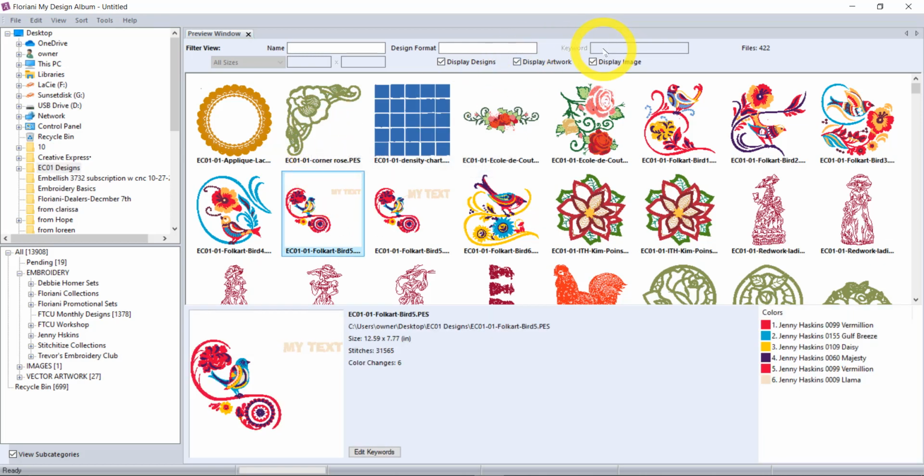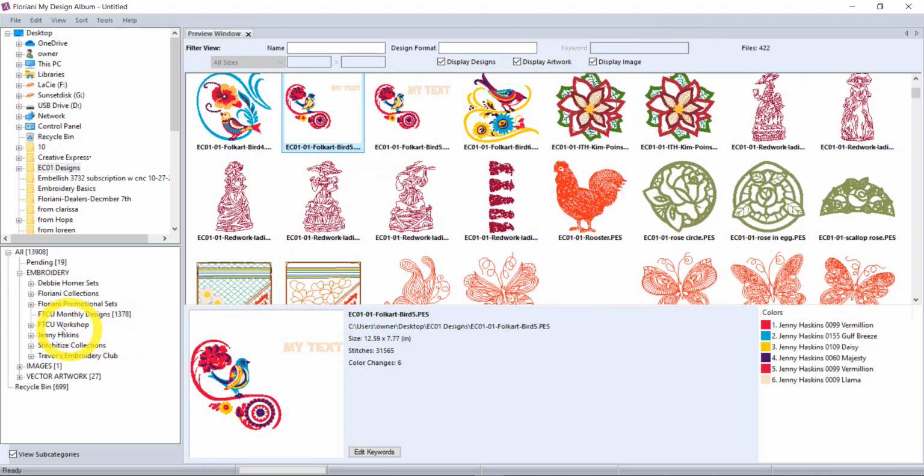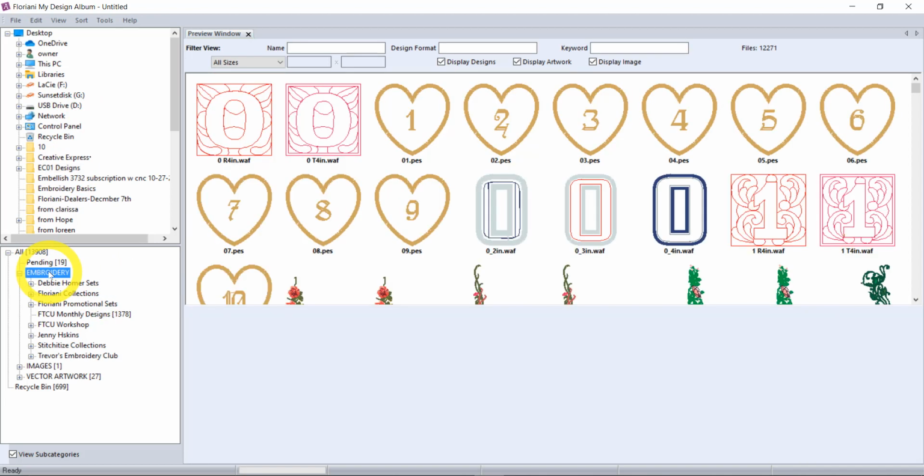But notice, for example, I couldn't filter by keyword. And that's because keywords are a component of adding the designs into your catalog. So up at the top is simply embroidery designs on my computer. Down below is if I want to organize them. And so right now, if I just click on the word embroidery, now I'm seeing the results of the category embroidery. And this is something that's very unique about My Design Album, because when you click on a category like embroidery, you'll see everything that's in every one of the subcategories, right? So all of the FTCU monthly designs is a subcategory of embroidery.